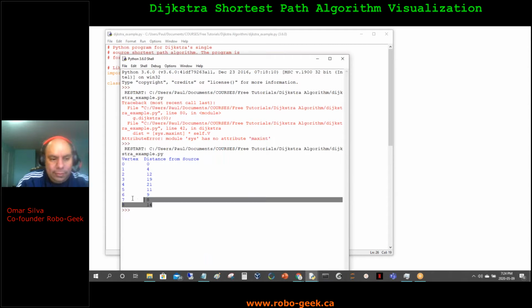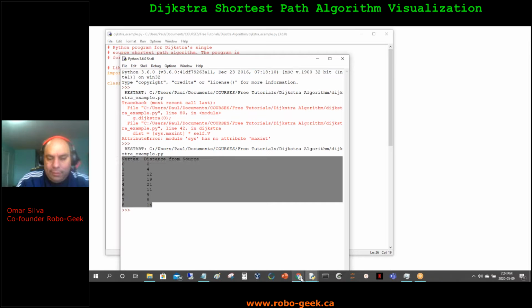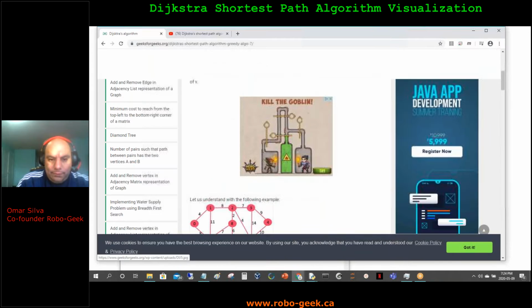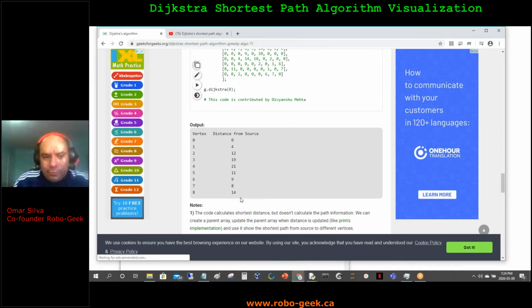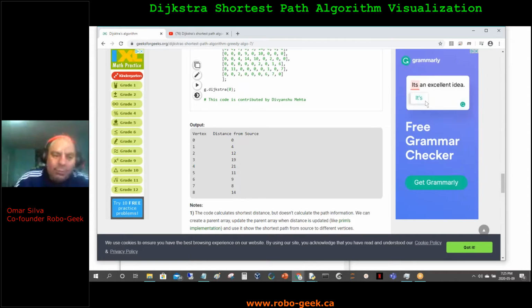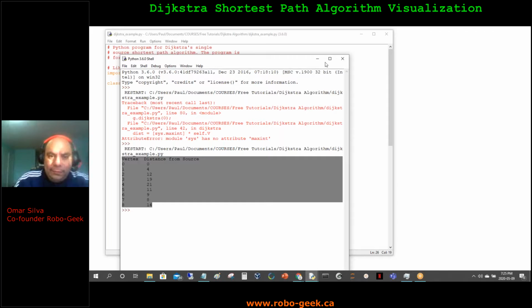Okay, and you can see that we get the same answer as in the example. So in vertex 0, the distance from the source is 0. For vertex 1, the distance from the source is 4, and so on, where vertex 8 is 14. So we get the same thing.